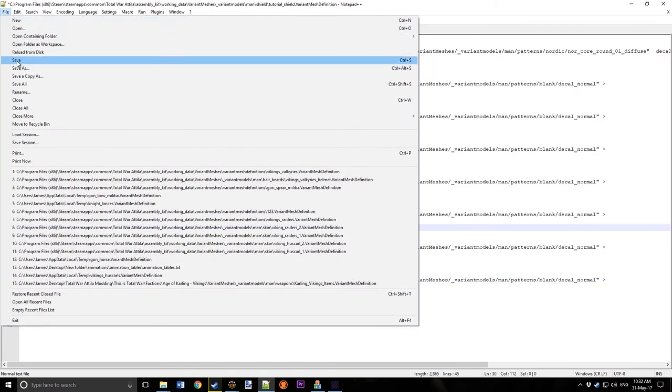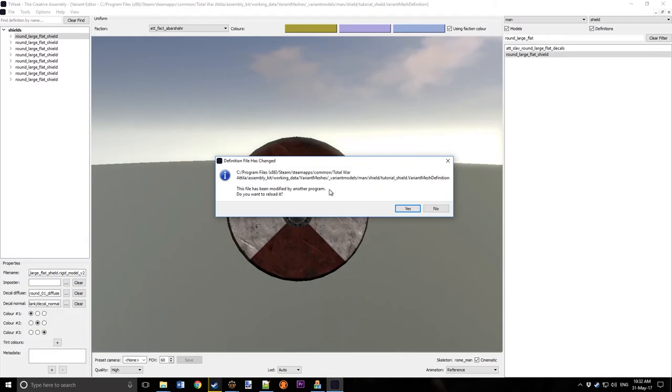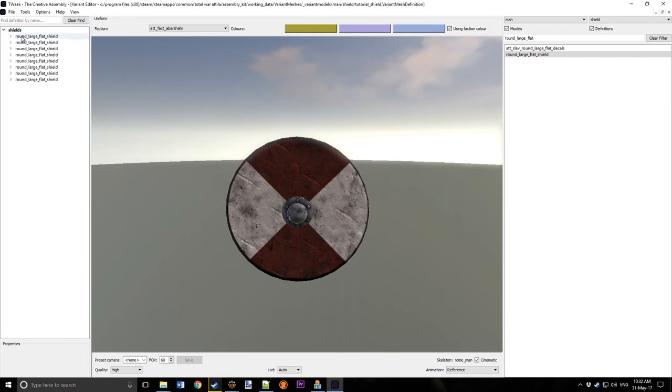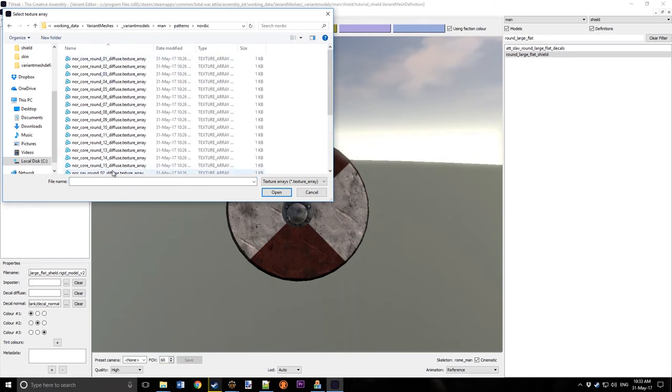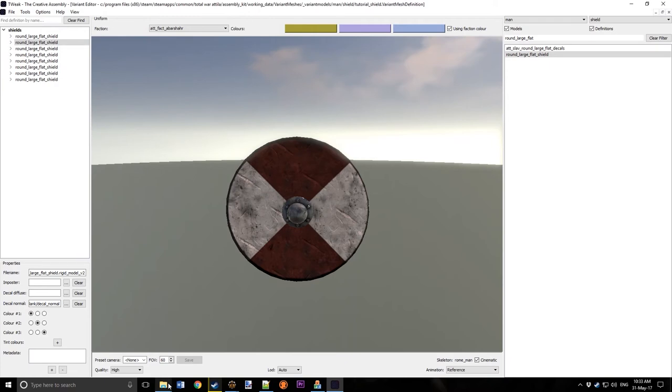And we'll save it. It made a little noise, like, do you want to reload it because I've changed it? And I'm like, yeah. And now we can see all of them have the decal normal applied. And now we can apply all the different patterns. All the patterns are called the same thing, so we can do the same thing there.